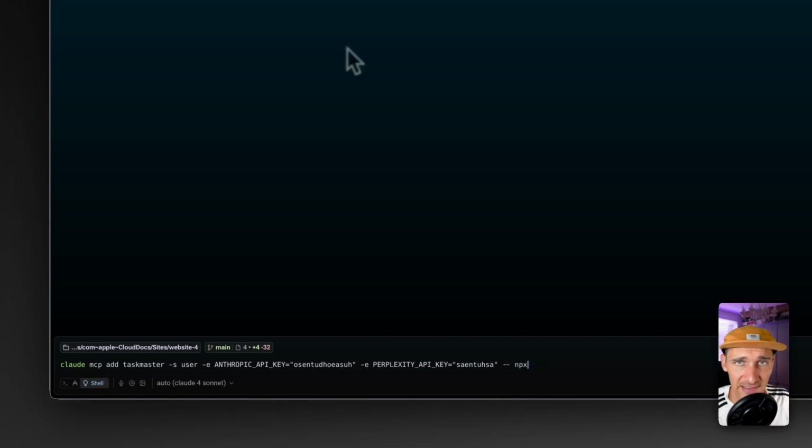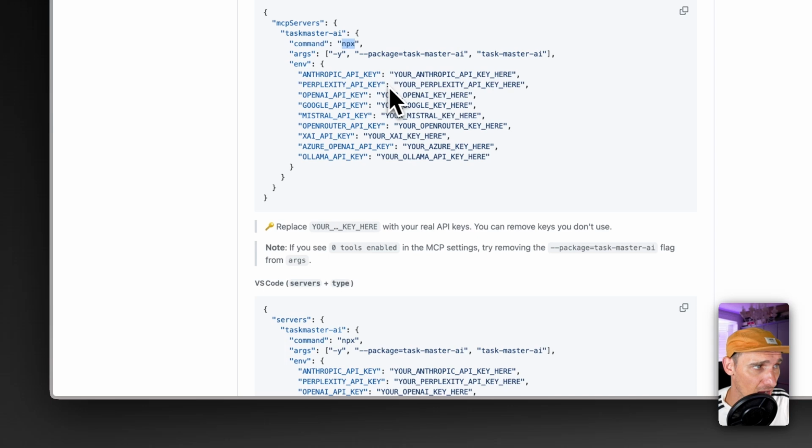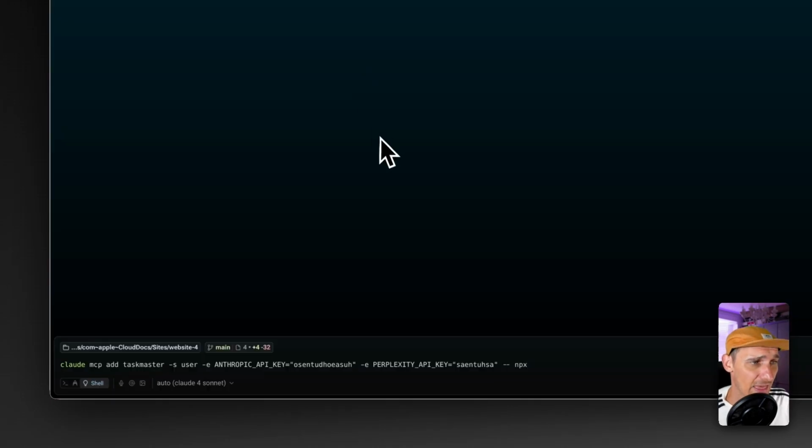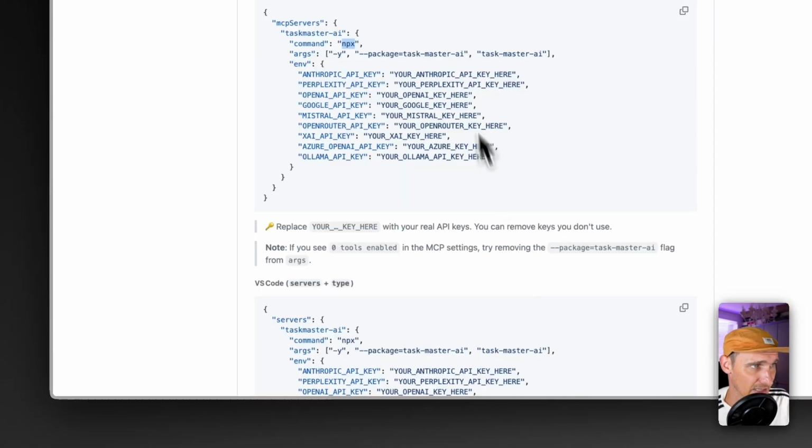This could be npx, could be Python or whatever. You'll have to just have a look to see what the instructions are. In this instance it is npx, and then you want a list of arguments. Now there are 3 arguments here, so let's just copy those over.